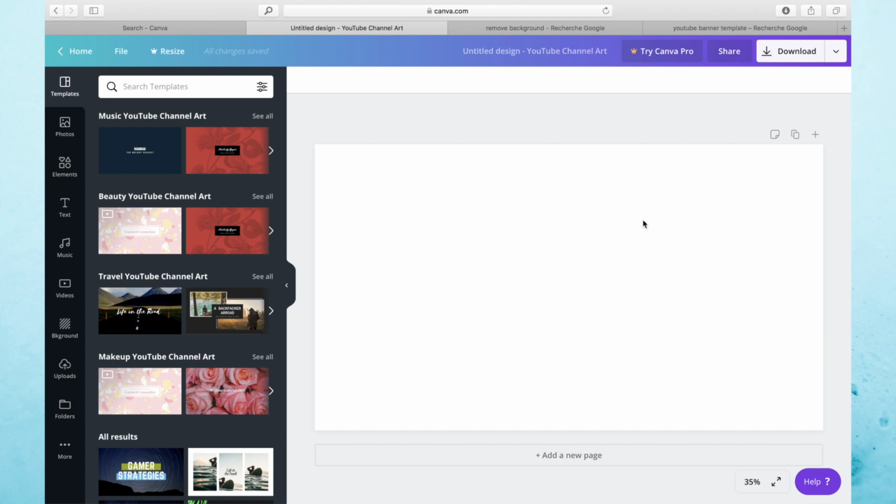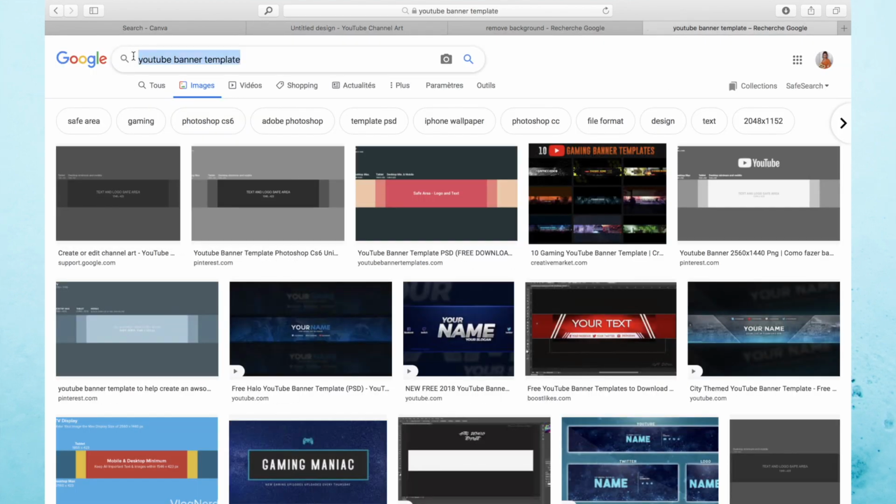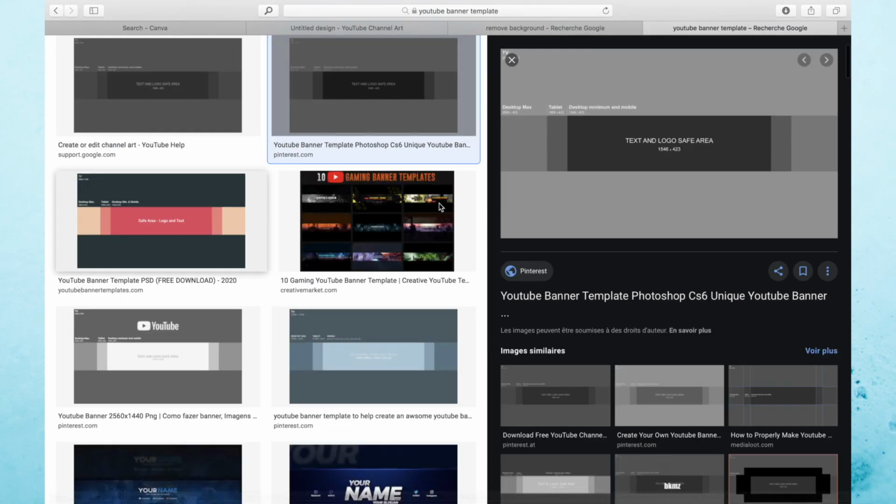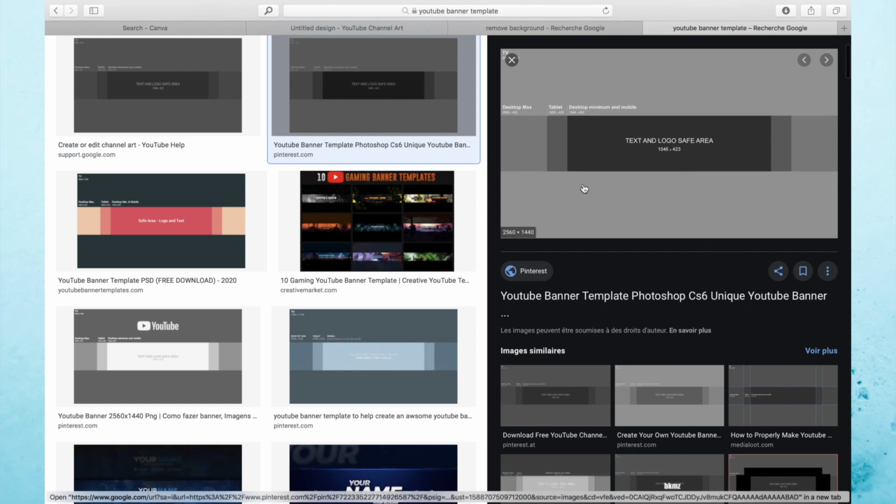But before we actually start creating our canvas, what you're gonna do is you're gonna go to Google. You're gonna type in YouTube banner template into Google. That way you can get the dimensions for your YouTube banner. This step is very, very, very important when creating your channel art because you want to make sure that you're creating it within these borders right here.